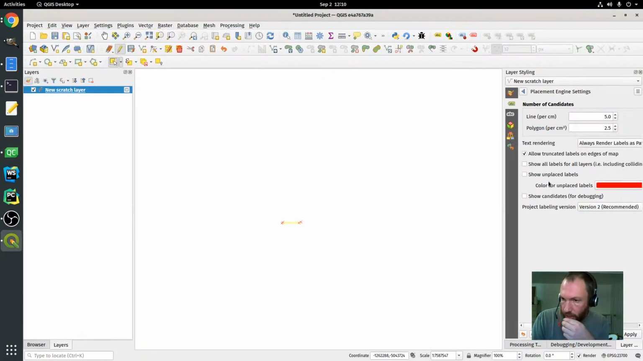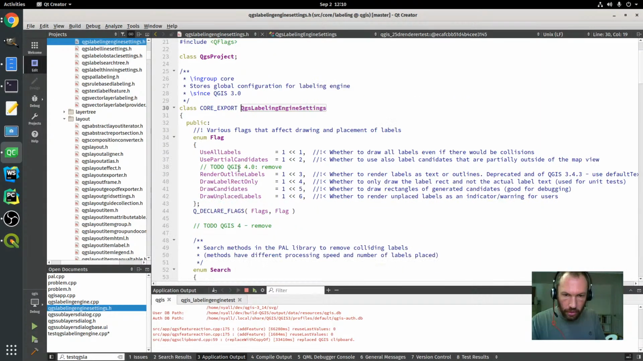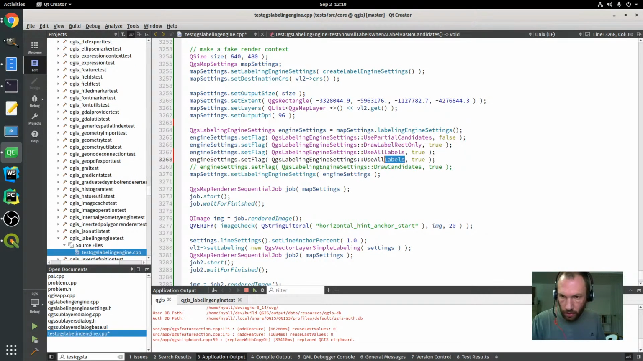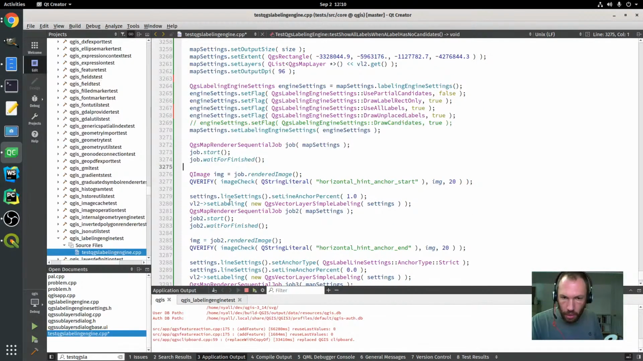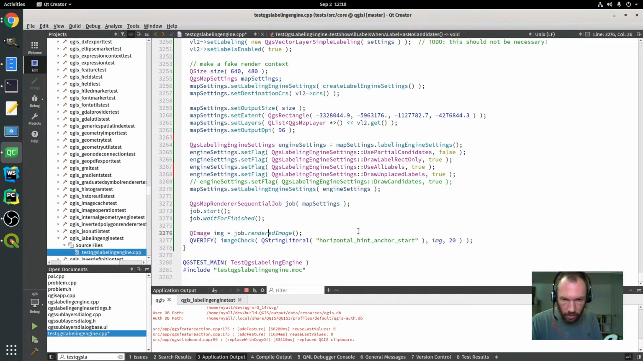What else have we got? We had to tick this one, show unplaced labels. I think that's also in here. Yep, draw unplaced labels. So that's another flag that we have to set. So let's get this, and we'll put this here, draw unplaced labels. Now I'll clean up a few bits of junk here. That's all from that other unit test. We only need to do one test.